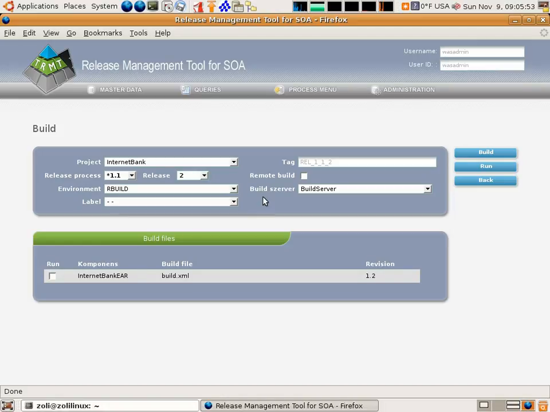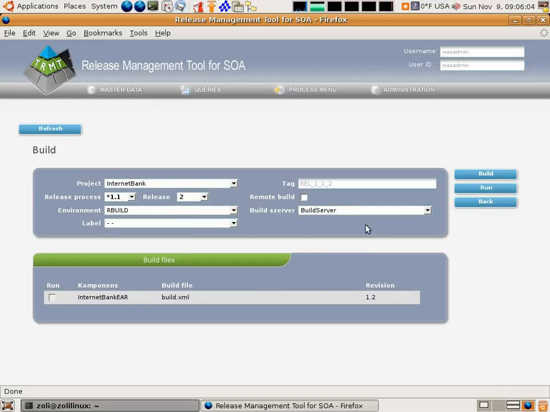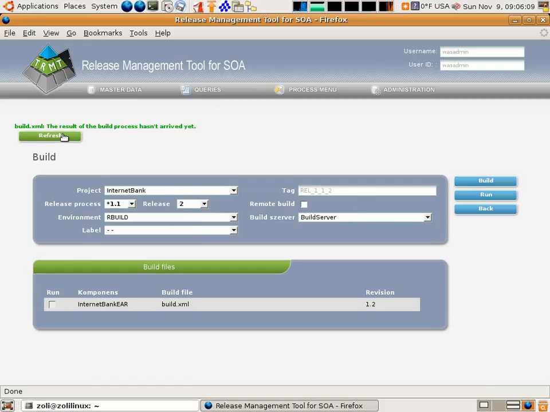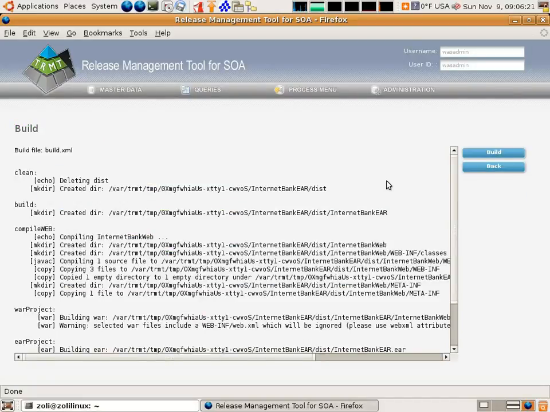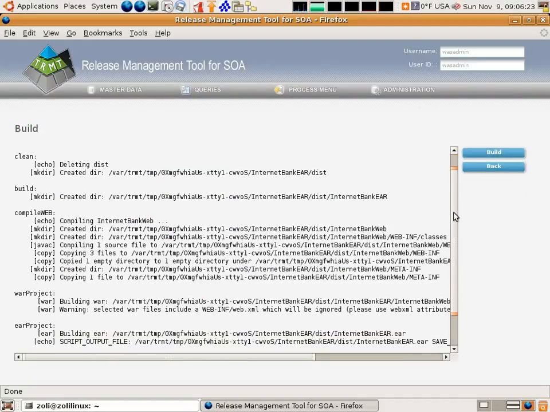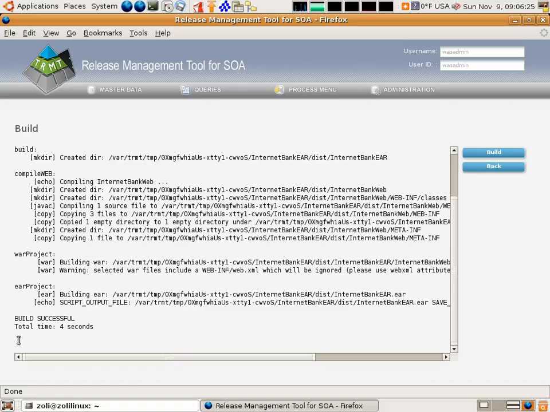When the release is selected, TRMT lists all the build scripts that are contained in the release and makes it possible to start the build process by running the build script. The build process is started asynchronously, and the result can be queried later. The logs produced by the script are saved to the TRMT database and can be queried on a query screen. Now we can see that the build process has been executed successfully, and we can check the log which was produced during this operation. We see that the build was successful.